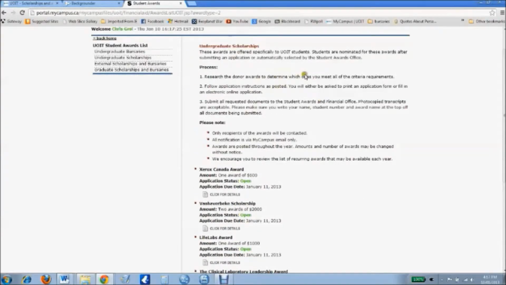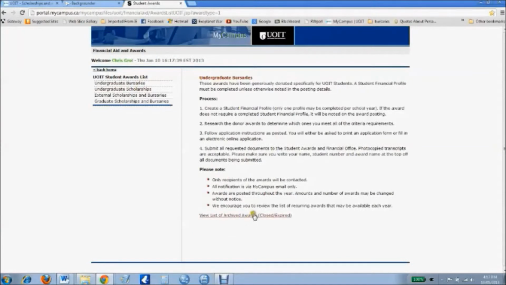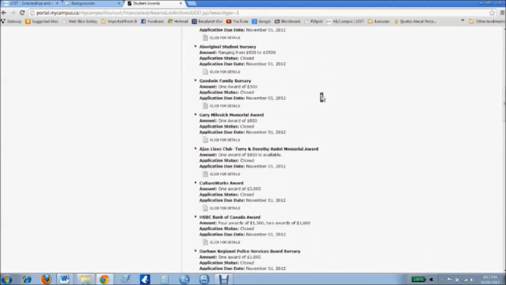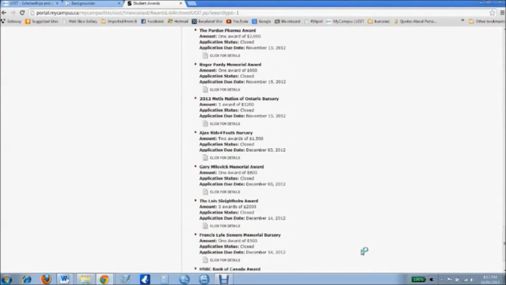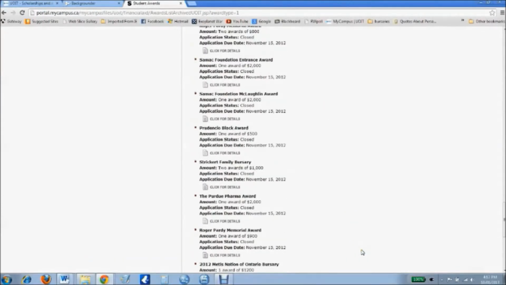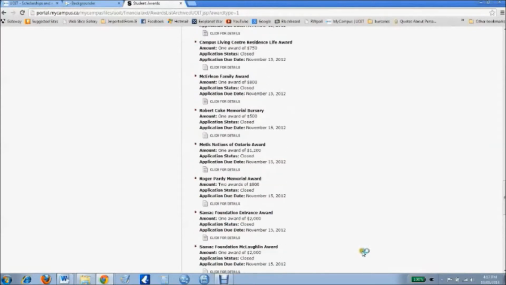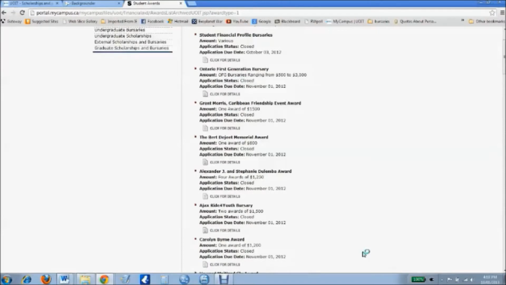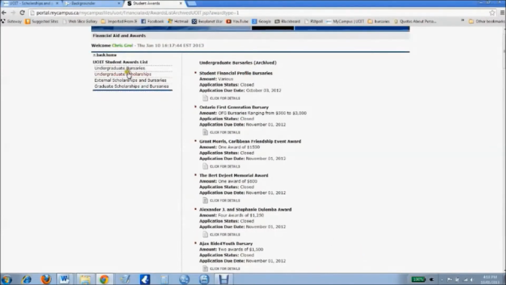Here, you see here are bursaries. You can check out archived awards, student financial profile. Again, just sign that all the time. Always just do that. It's very helpful. And look at how many there are. Look how many. This is just ridiculous. I suggest to anyone, go through these, see what you qualify for, apply for any ones that you qualify. It's always a good idea. It's just a smart thing to do, really.